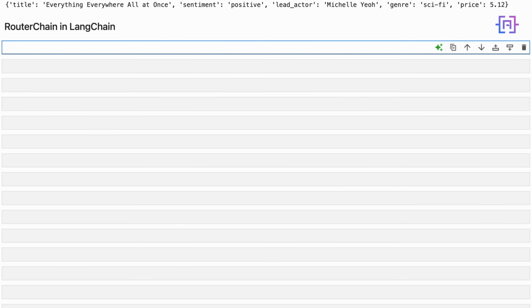Alright everyone, now we are going to create a multi-prompt chain using the LLM router chain in LangChain. So we are going to define 3 different prompt templates: positive, neutral, and negative. And we are going to use them to create individual chains. The router chain will analyze the input and select the most appropriate chain to be used based on the sentiment of the input. This will allow for more accurate and tailored responses from the model.